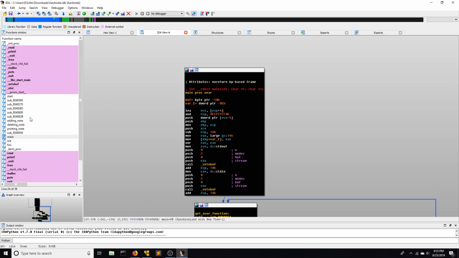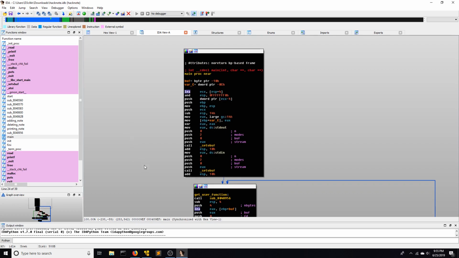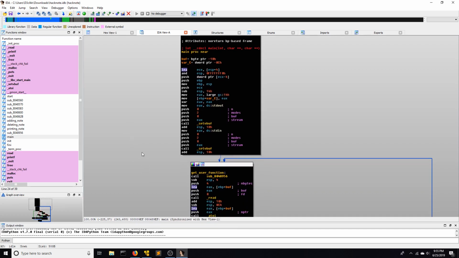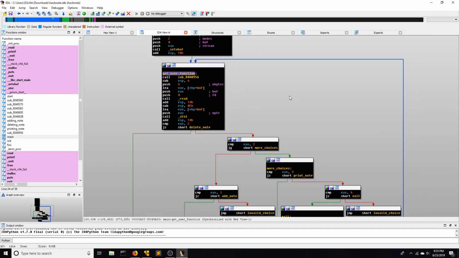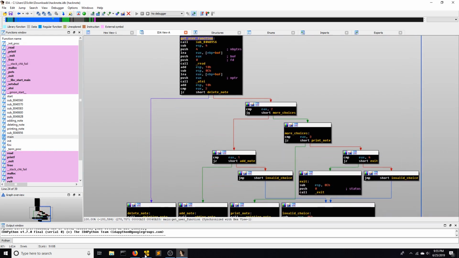So looking at the functions, we're going to start in main. The first thing main does is call the getUser function, which is a subroutine that will find out what you want to do. If we run this, you see we have several options. We can add a note, delete a note, print a note, and exit.